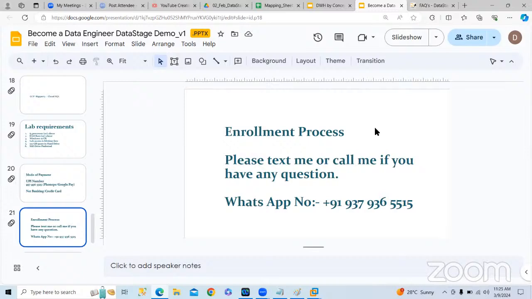In tomorrow's session, we'll continue with data modeling and different types of data warehouse concepts. And we'll finish the DataStage technical part with the DataStage VMware installation steps.